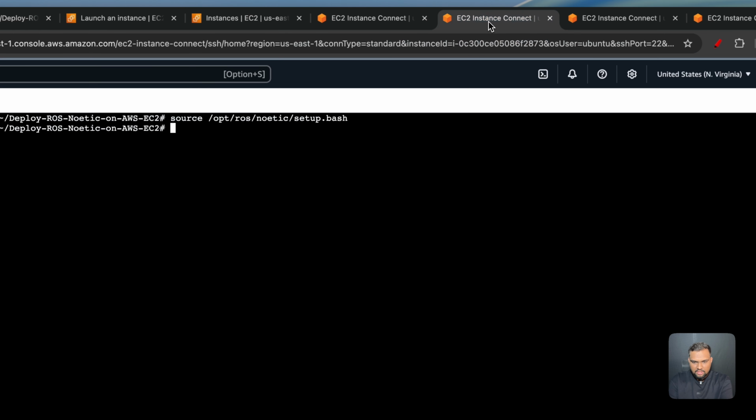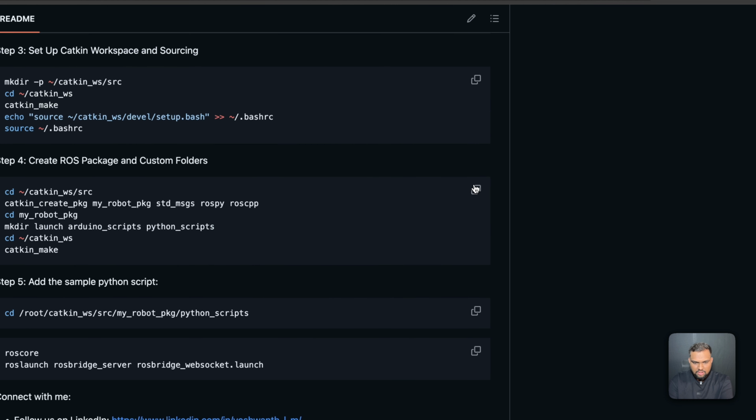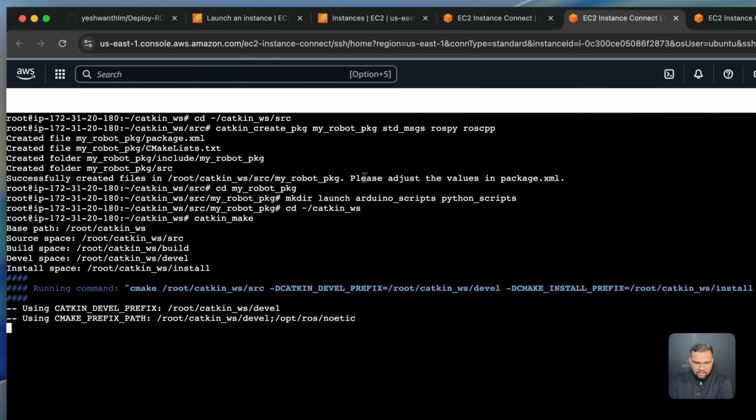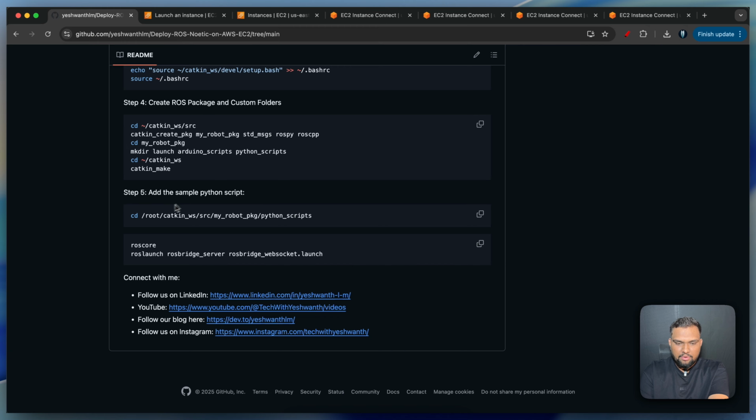Next is the third step. I'll paste this command. Next, let's copy the fourth one as well, which is going to create the ROS package and custom folders. Let me clear the screen. Now let me run this. It's done. Here also, we need to add the sample Python script to this path.